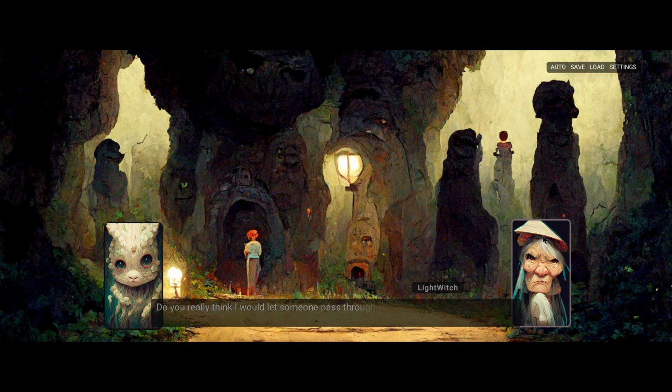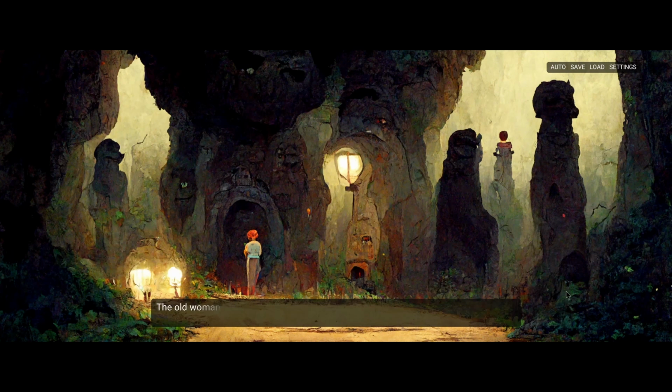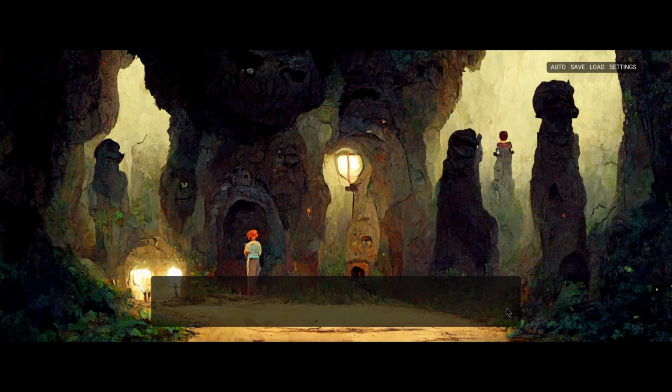Do you really think I would let anyone pass through these gates unharmed, unless I was certain they had the power to defeat me? Go on, do your best to attack me. The old woman gestures wildly with one hand and grunts angrily with the other before stomping forward with all the strength left within her aged body.